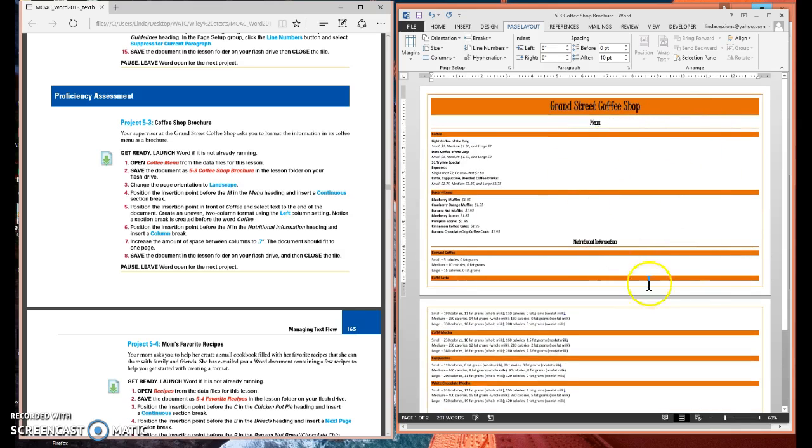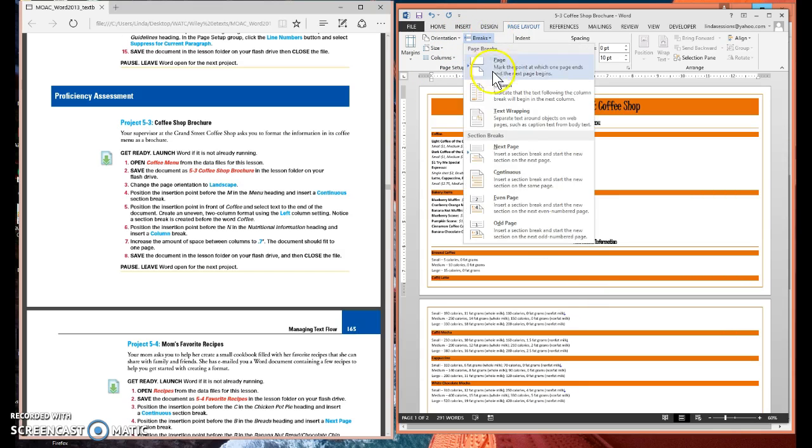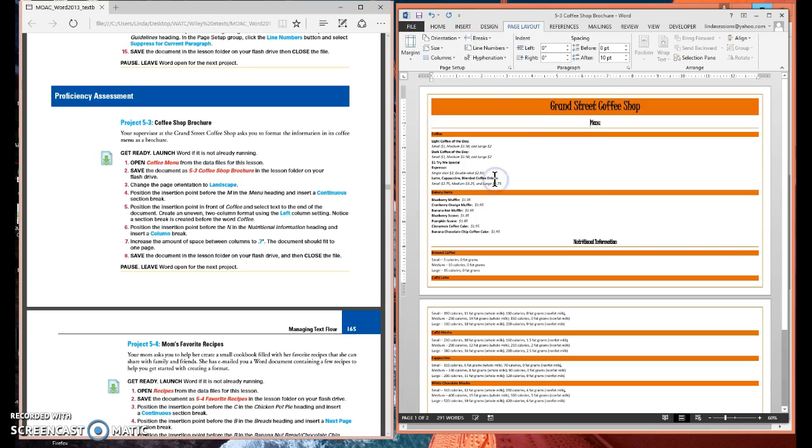I don't want all this empty white space over here. I want that to be more information. So to do that, I'm going to first put my insertion point before the M in Menu, and I'm going to put in a continuous break because I want things to be different down underneath it. I don't want to mess with my title up here. So I'm going to come here on my Page Layout and go to my Breaks and find the Continuous under the section breaks.